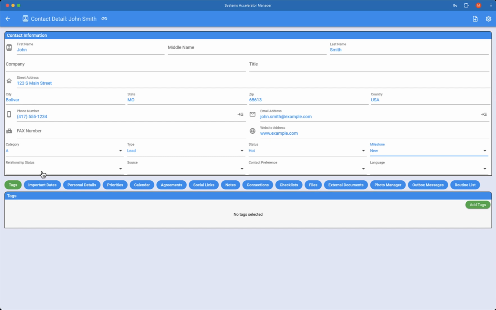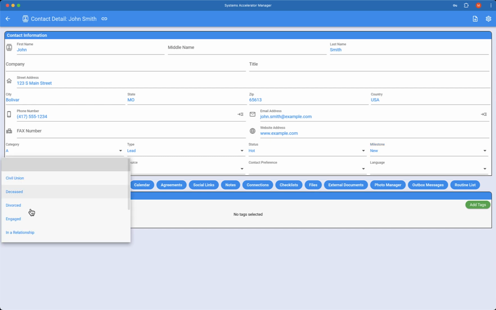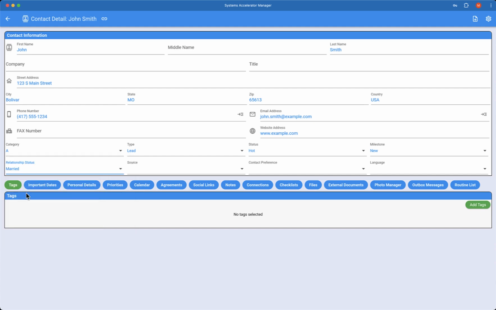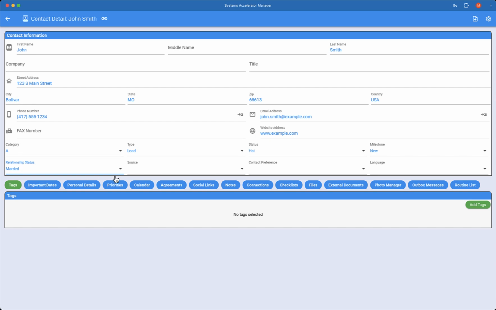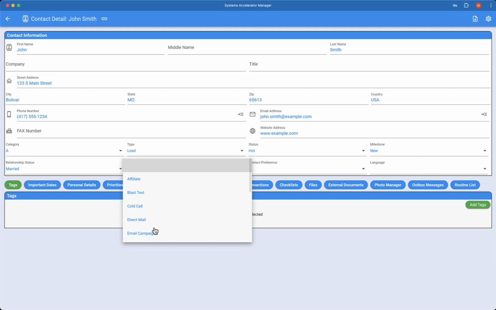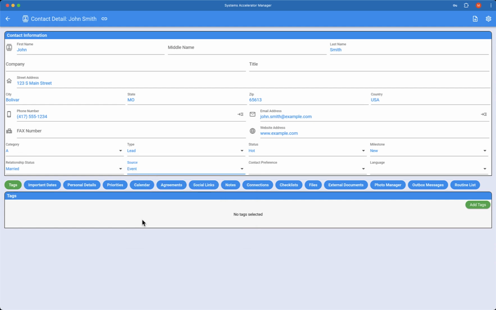Is there any kind of relationship, a marriage relationship? Are they divorced, single, married, whatever? So you can put it in as married if you want. We'll show you one more piece to this as well. The source, where did this name come from? And you can pick from the available sources. Again, you can add in your own sources in the setup area, but maybe this came from an event or something that we put on.